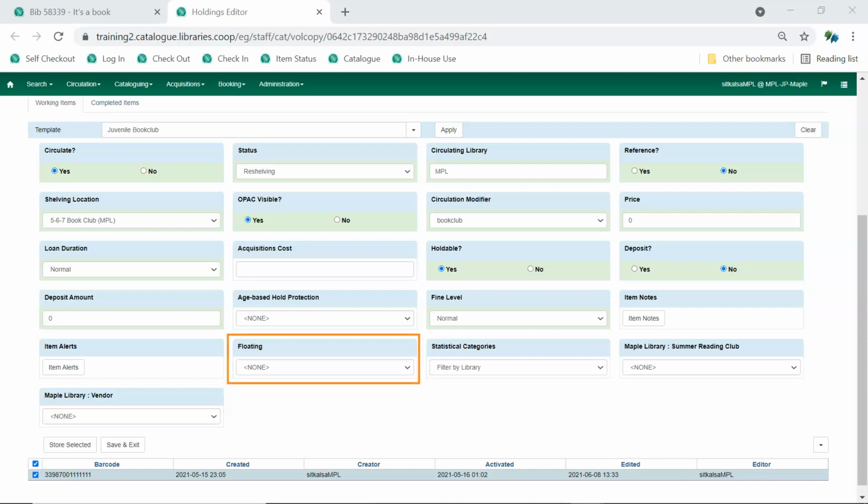Floating is used by libraries or federations that have collections that float between branches or libraries. When a floating item is checked in at a library in its floating group, it will remain at that library rather than going into transit back to the owning library. Only use this attribute if your library is part of a floating collection.